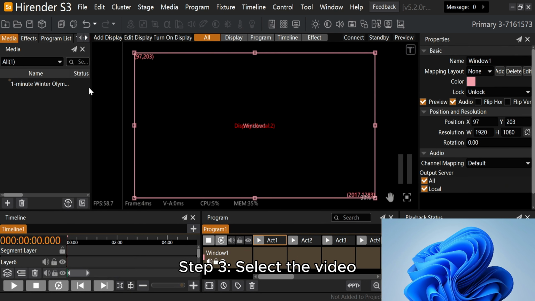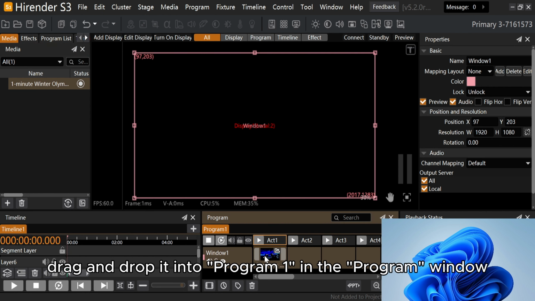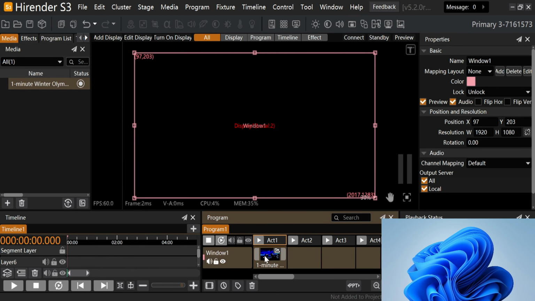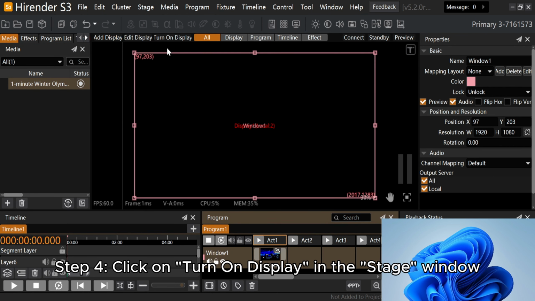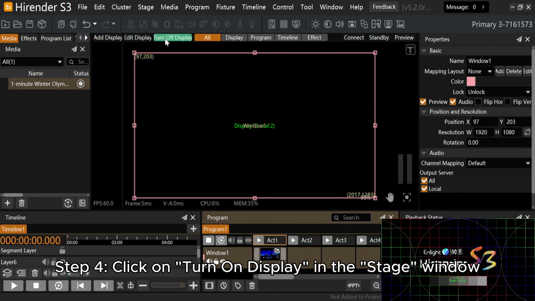Step 3. Select the video. Drag and drop it into Program 1 in the Program window. Step 4. Click on Turn on Display in the Stage window.